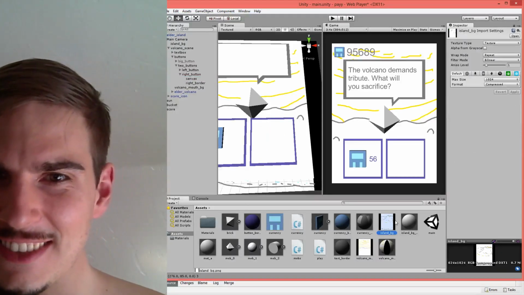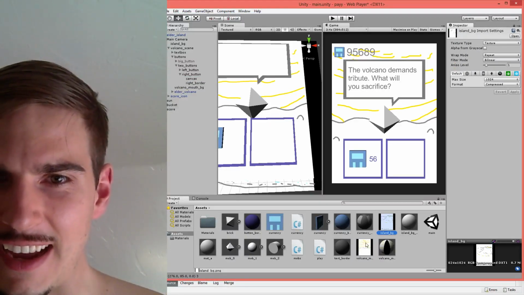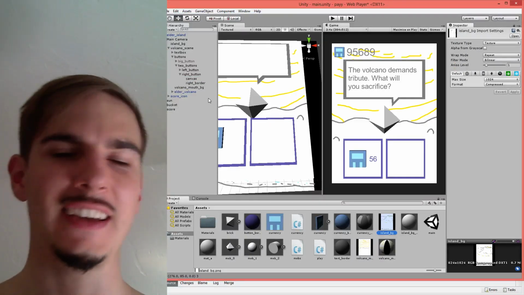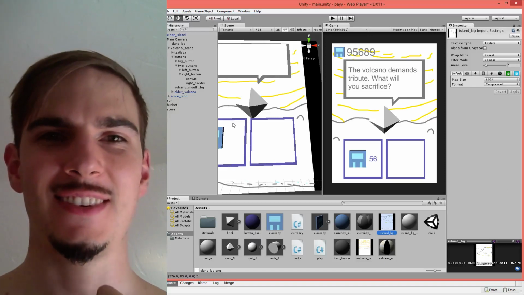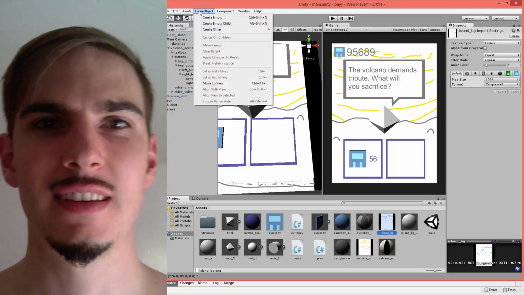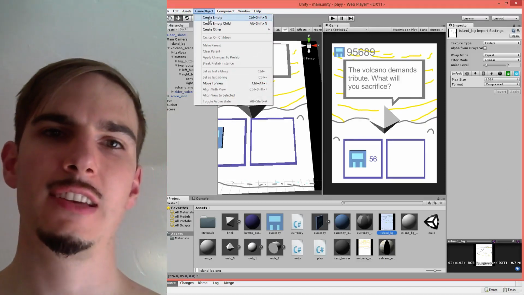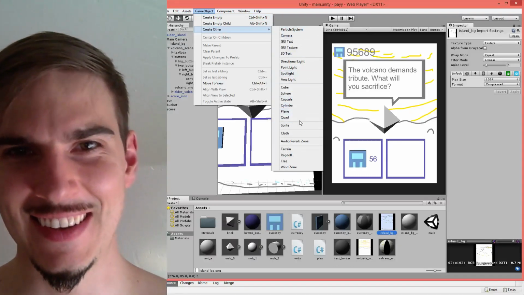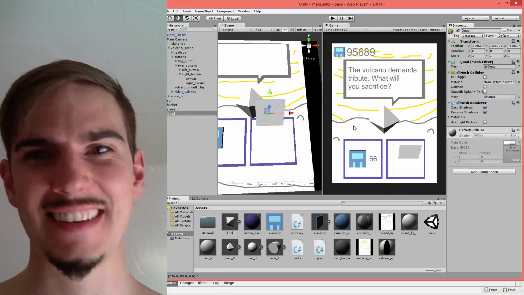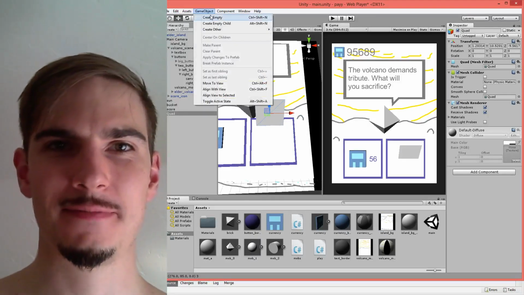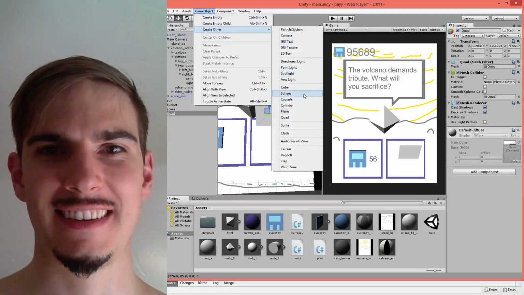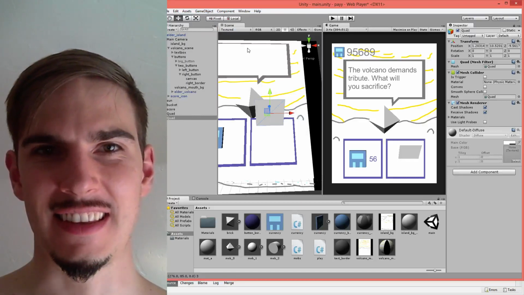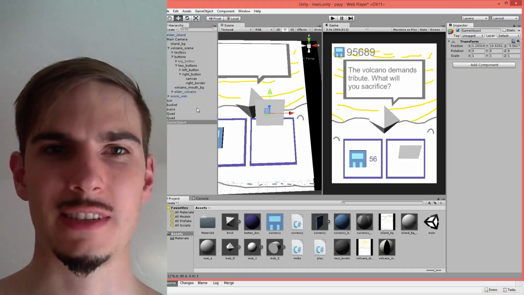Wait. Does it really say you have Island BG? Okay, it looks fine. So, let's create a quad, and then I'll create another quad. And then, oh no, I'll create an empty game object for them to go into.